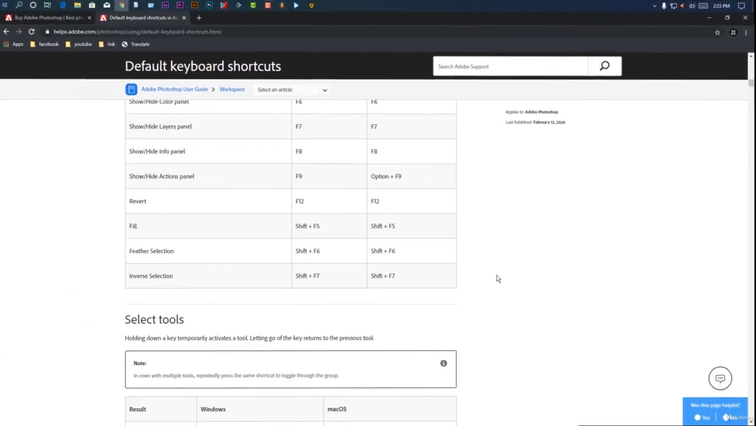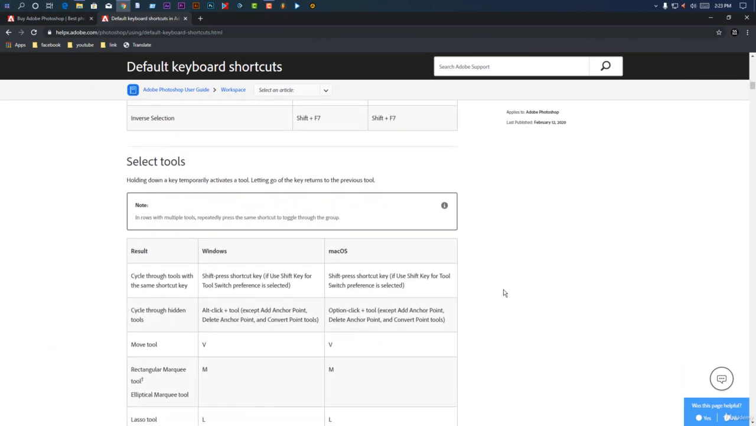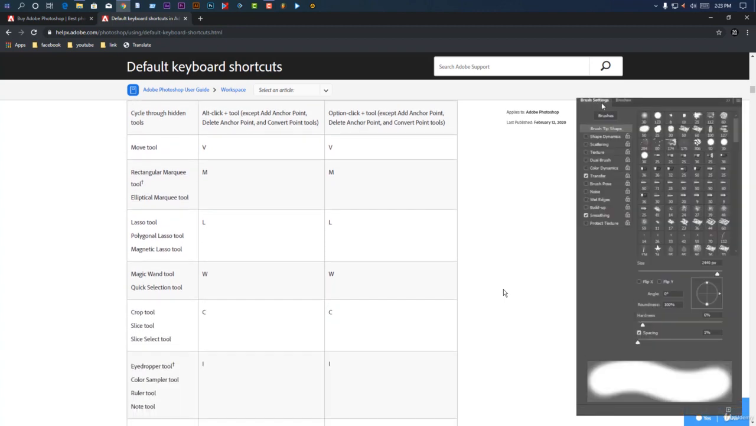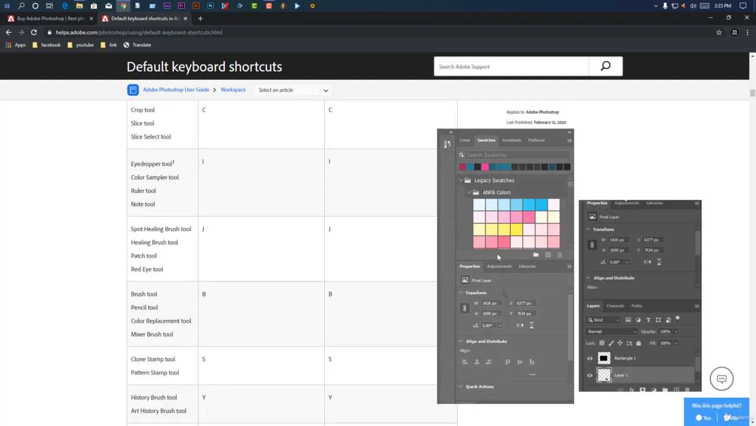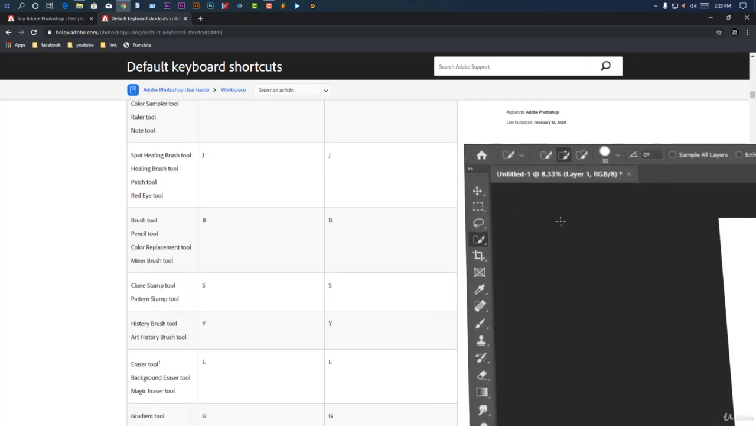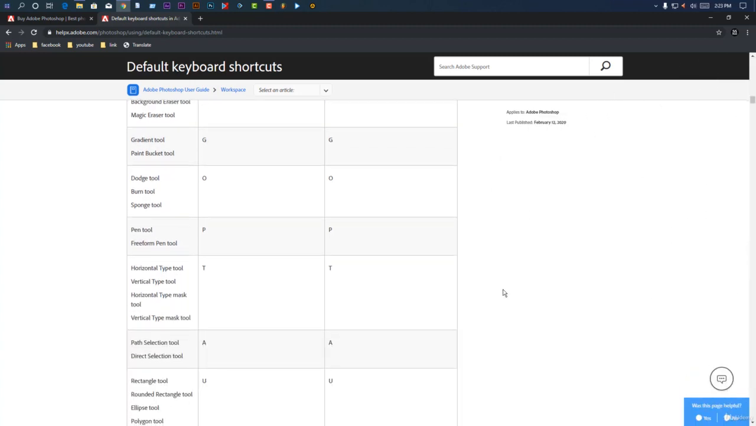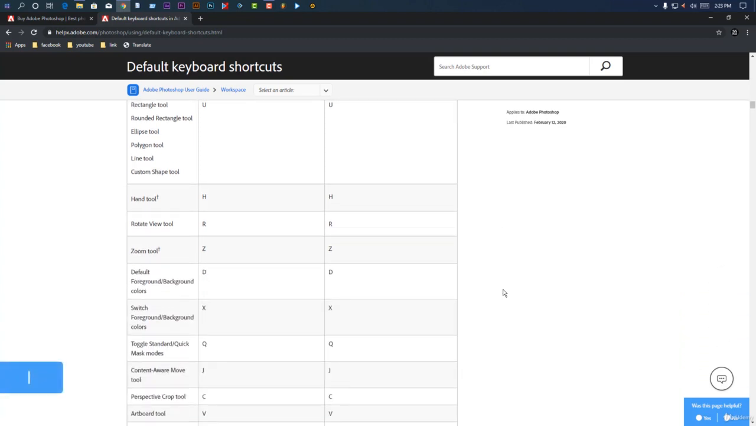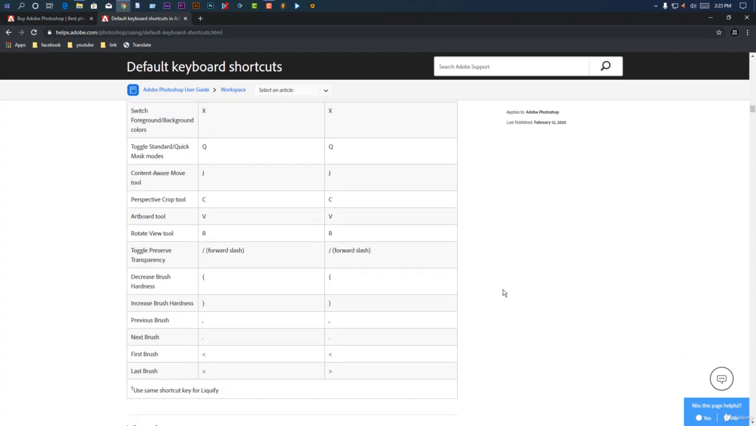We will use all of the shortcuts in our class. Here are some function keys for cut, copy and paste. Also show or hide brush panel, color panel, layers panel, and revert, fill and feather selection. And these are select tools. Here the Shift key is used for tool switch, B is move tool, C is crop tool, and I is eyedropper tool, etc. Shortcuts for Windows images.